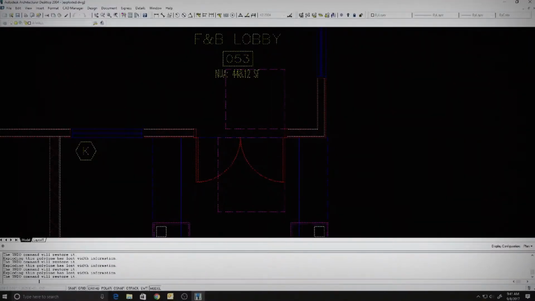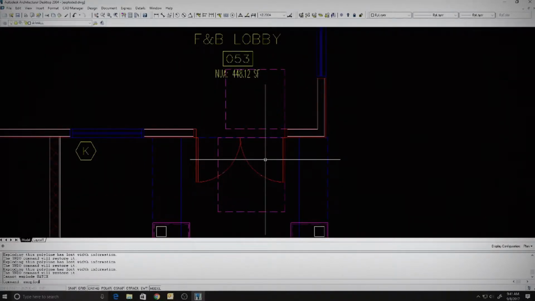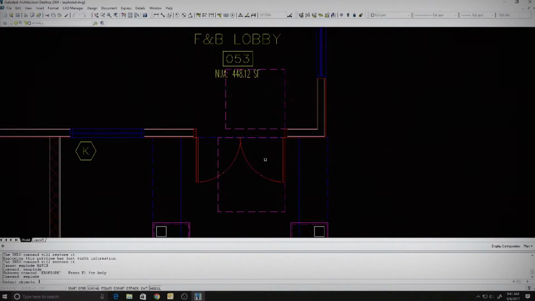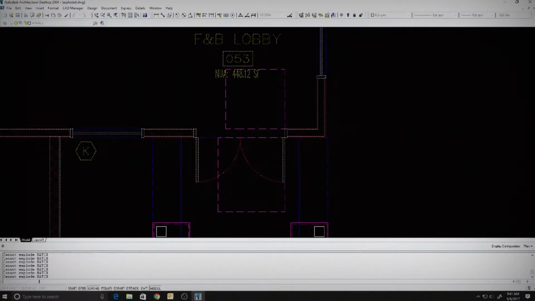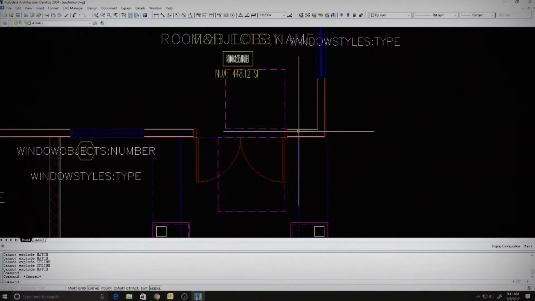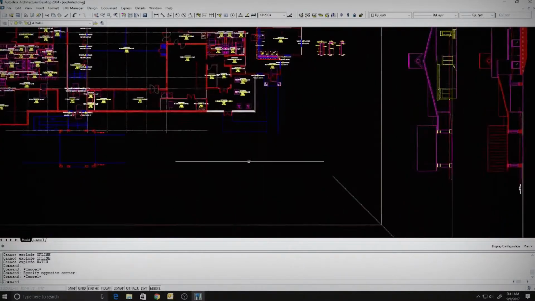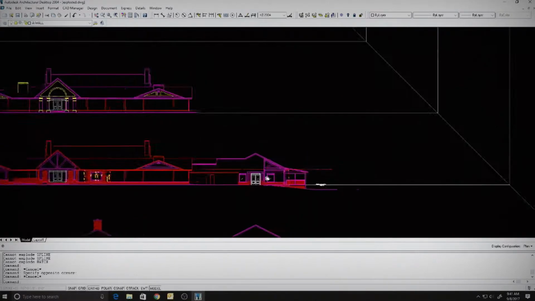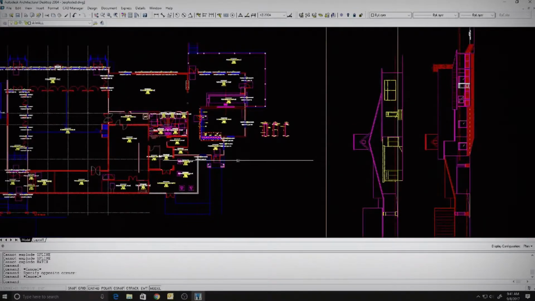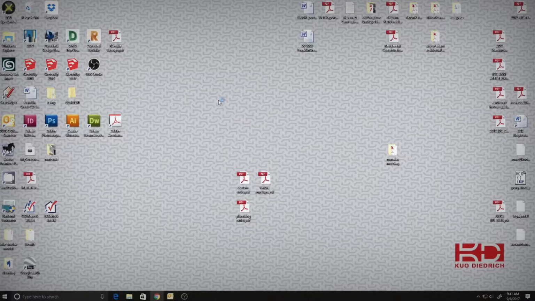So type explode all and explode everything. This is getting the plan file down to its basic 2D elements. And so I usually run through that process twice, exploding everything again. So now you're down to just the very basic line work of the two-dimensional drawing. So with this, I will save it. And then for now, you're done with your CAD work.